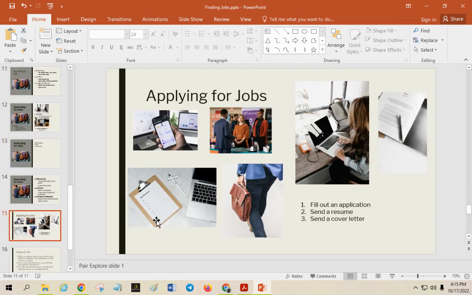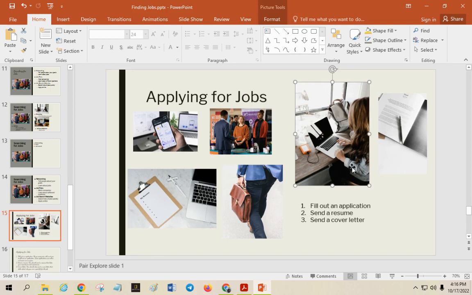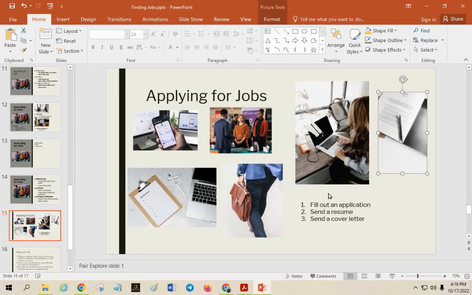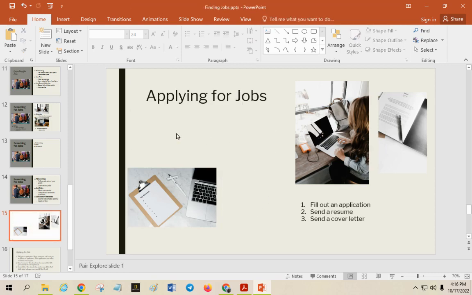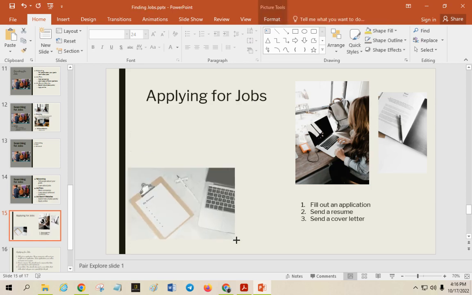What's wrong with this slide? Give yourself a second to think about it. Yes, it has too many pictures. So what I would do is fill out the application. So I'd keep this one, send a resume. I'd keep that one and send a cover letter. I don't know if we need to have a cover letter. Oh, here's resume and cover. I see. Okay, so I'm going to take this one out. Take this one out. Take this one. I only need about 3 pictures. I don't want it to be too loud.